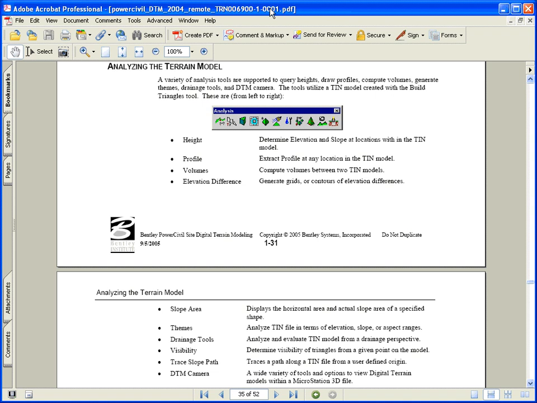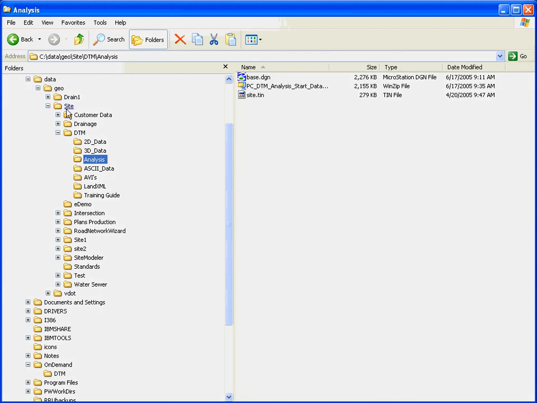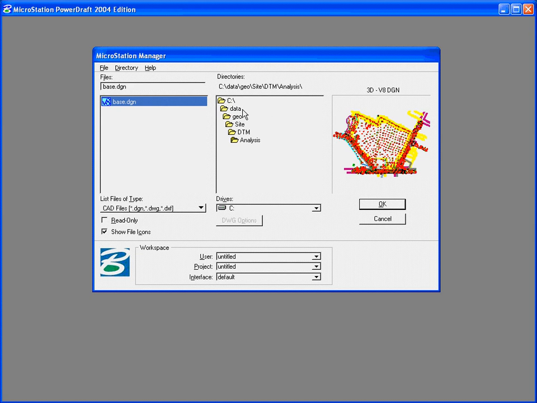So beginning on page 131 and continuing to page 133, we'll focus in on the analysis height tool. The data set that we'll be using is located under Data GeoSite DTM Analysis, where we provide you with a design file or CAD file and a surface or TIN file. So I'm going to open up PowerCivil, and I'm going to navigate to the Data GeoSite DTM Analysis folder and select my base.dgn file.